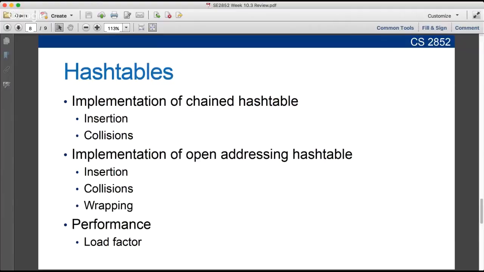With hash tables, we have 2 important things to know. One is that there is the notion of open addressing and chained hash tables. Open addressing can handle at most n items. If the array, the hash table, is of size n, then it can handle at most n items. And as it becomes fuller, there will be more collisions.